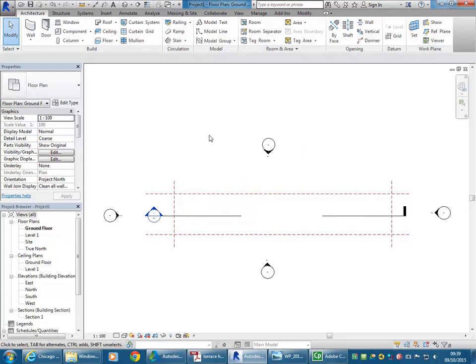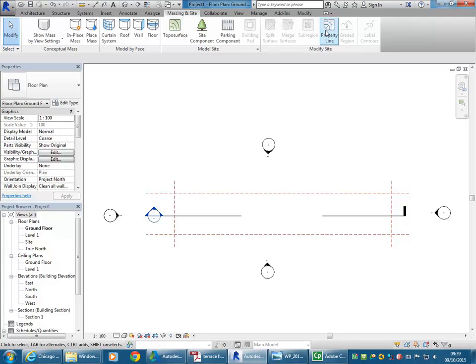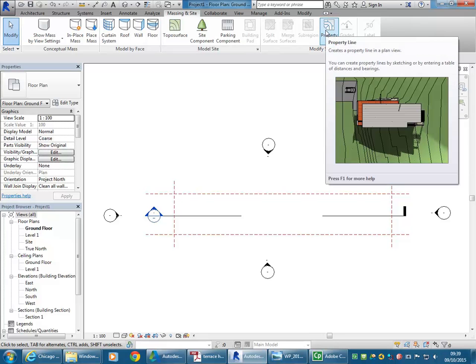So what I might do is just move on and do the property line, then I'll give you time to make sure you've got all this working. So I've done all of those things before, but then on the Massing and Site tab, you'll see this tool that we haven't looked at before, I don't think, and that is this one called Property Line, which you can use to create boundaries in Revit.